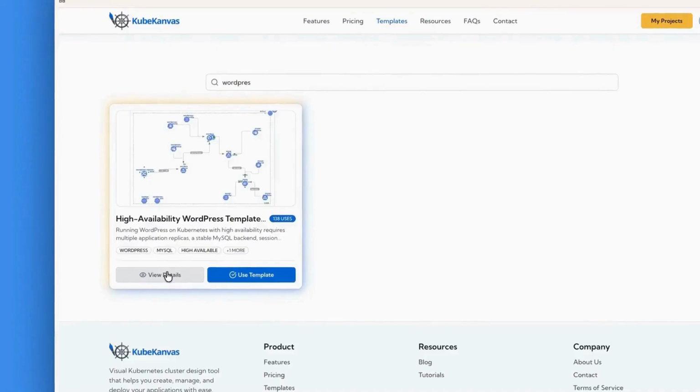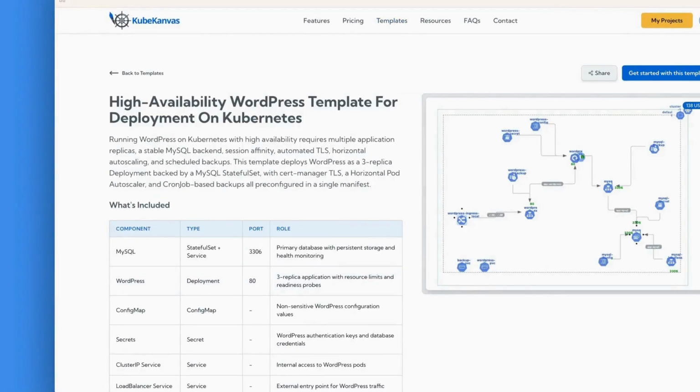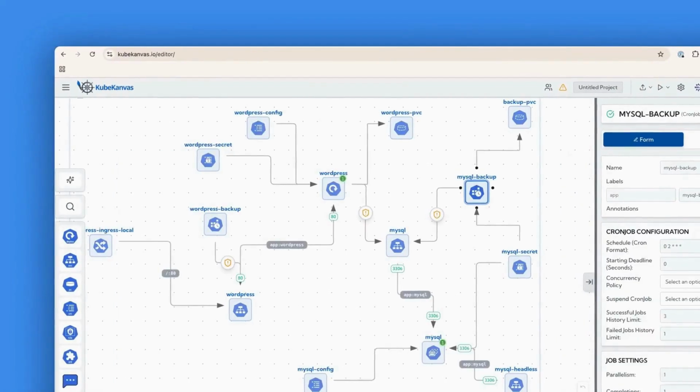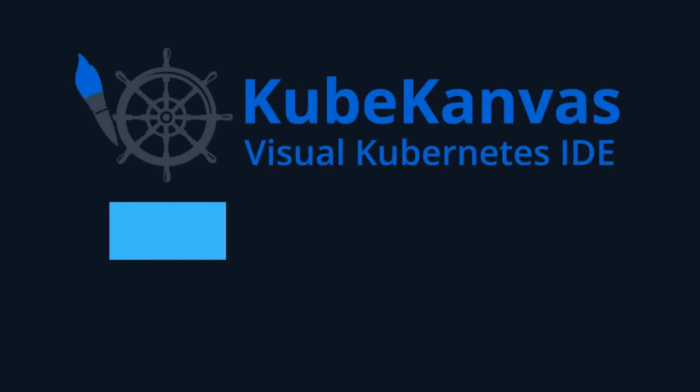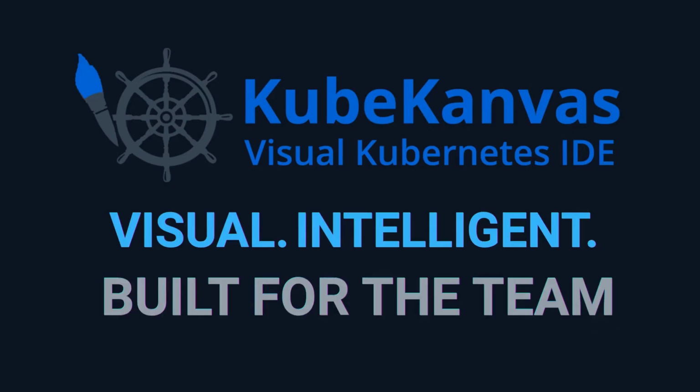And when you need YAML, export it in seconds. Standard Kubernetes manifests, ready for any CI/CD pipeline. KubeKanvas: visual, intelligent, built for the teams.